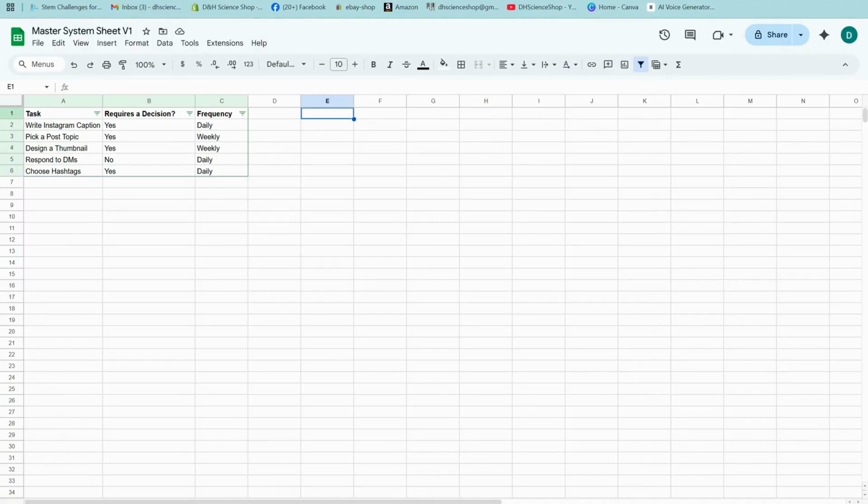named Decision Load. And across the top, I've added 3 headers. The first one is task. The second one is requires a decision with a yes or a no, and the frequency, which will tell you how often you need to make that decision. I've also added in column A 5 common creator tasks. Write an Instagram caption, pick a post topic, design a thumbnail, respond to DMs, and choose hashtags. And then in column B, I populated it with yes and no, and then for frequency, either daily or weekly.